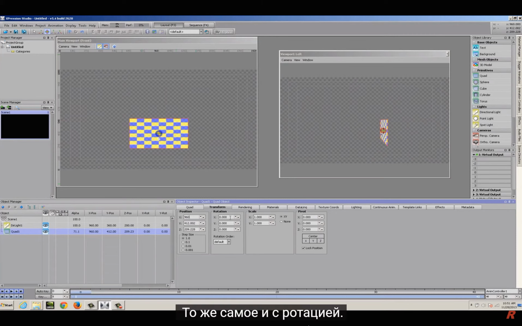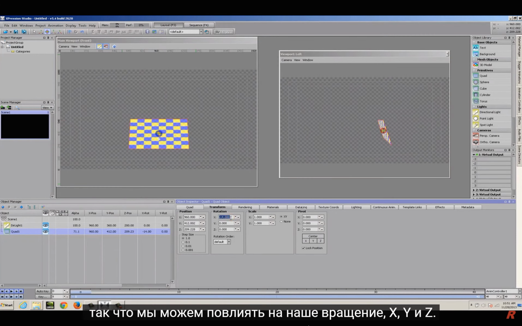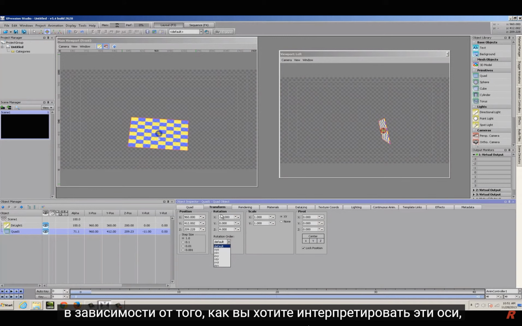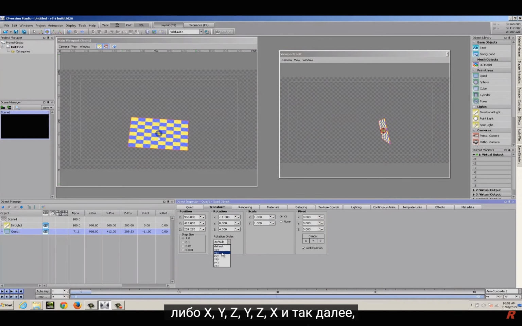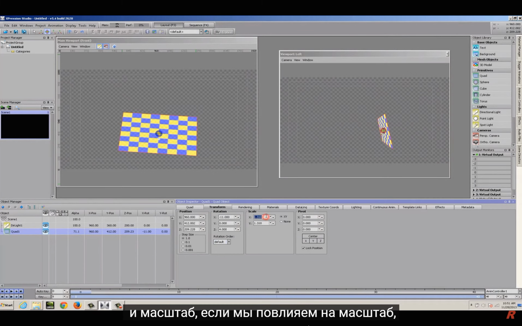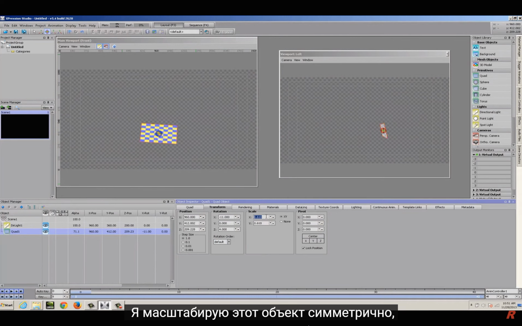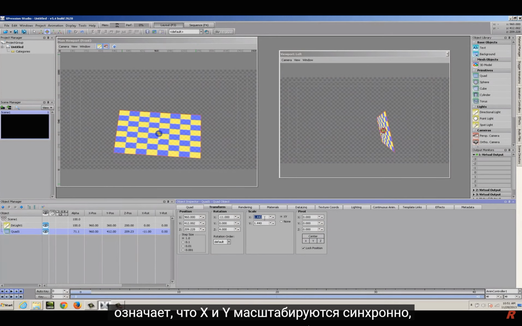Same thing goes for rotation. We've got X, Y, Z rotation, so we can affect our rotation X, Y, and Z. You can also change the rotation order, depending on how you want these axes to be interpreted, either X, Y, Z, Y, Z, X, etc. And the scale. If we affect scale, you'll see that right now by scrubbing the X value, I'm scaling this object symmetrically, meaning that X and Y are scaling in unison.